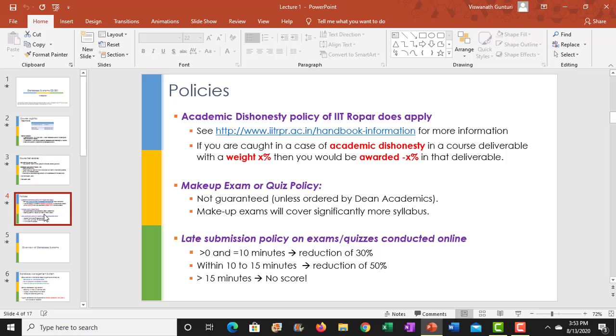Okay, policies. The standard academic dishonesty policies of IIT Ropar would apply to this course. If you are caught in academic dishonesty in any deliverable, and the weight of that deliverable was X%, you would be given minus X% for that deliverable. A makeup exam or makeup quiz is not guaranteed unless you get approval from the Dean Academics. Makeup exams will cover significantly more syllabus than the original quiz. That's the only way it is fair.